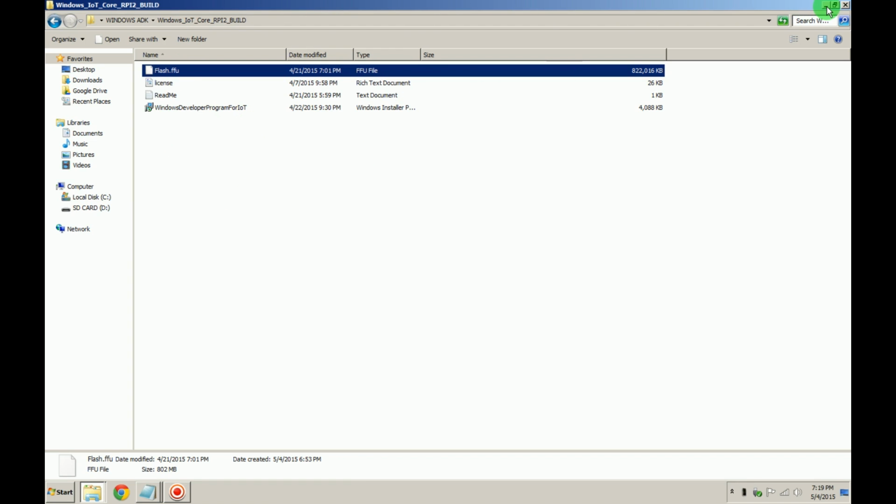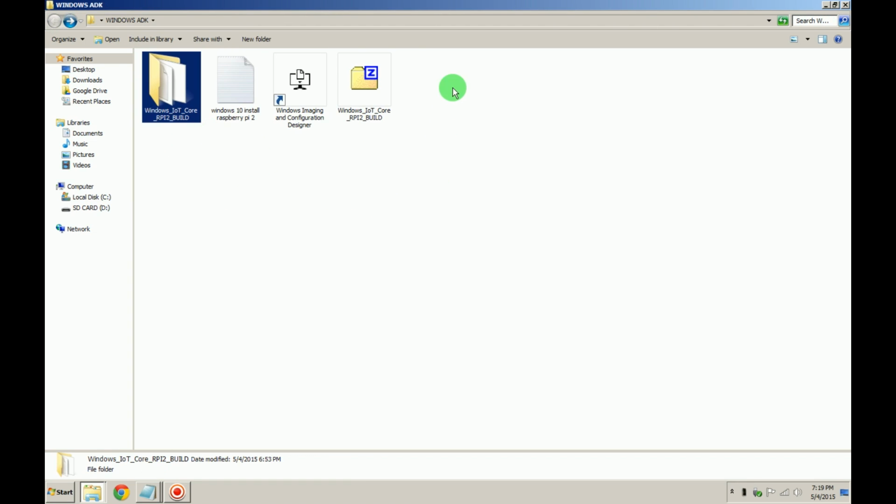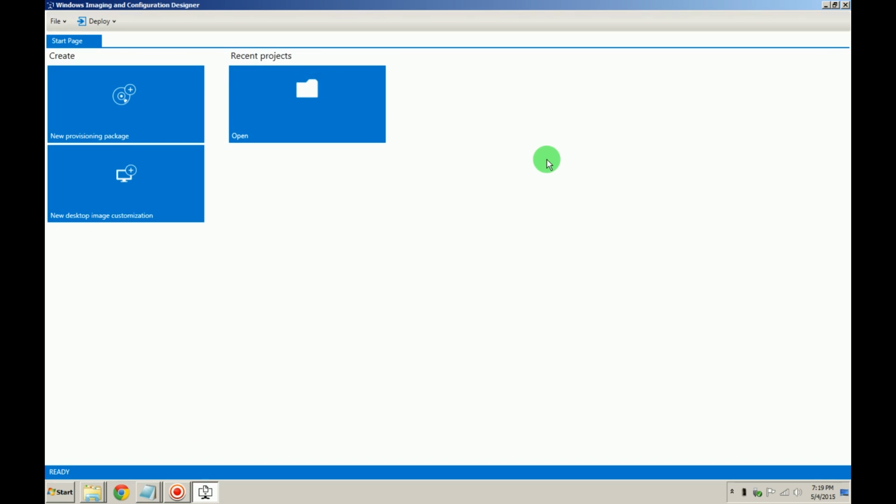So from here you're going to need to open up your Windows Imaging and Configuration Designer. You can go to your Start menu and type in Windows Imaging. I've pulled it from my Start menu and put it in this folder, my Windows ADK folder that I made on my desktop just to show you guys. So what we're going to want to do is open this up.